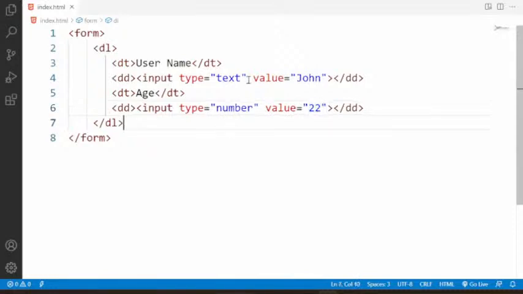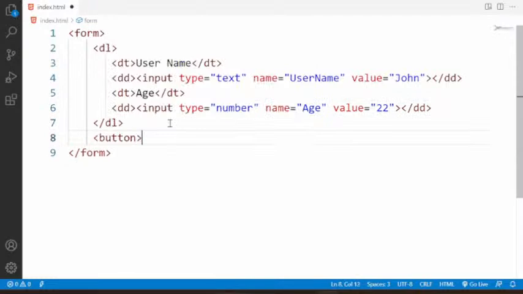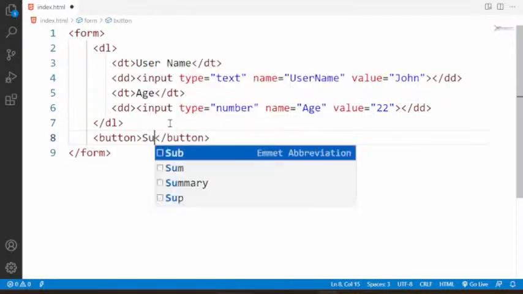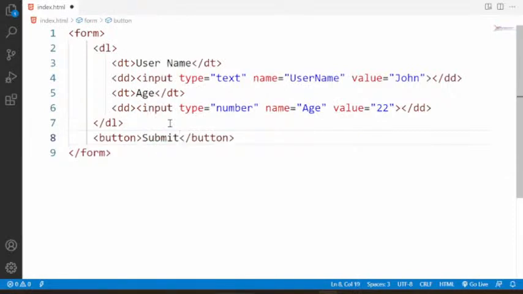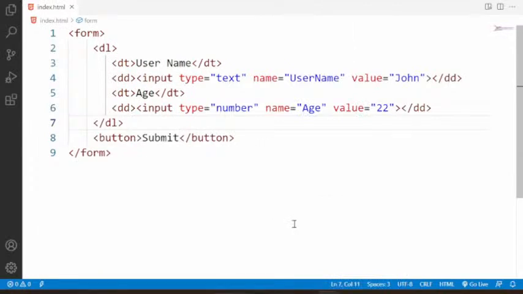Now actually name is a username. Here the name is age. We will put a button here. So some submit. Submit is the button. I'm showing a general real-time requirement.